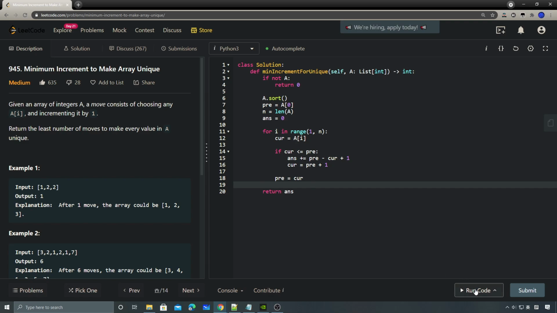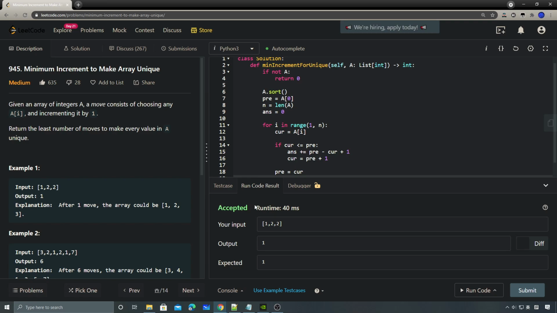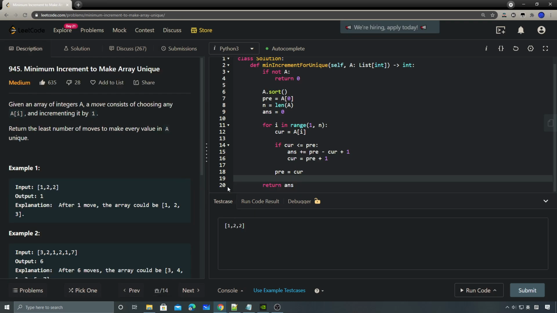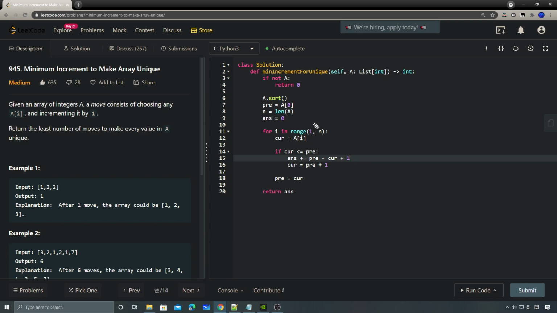And yeah, so that's it. If I run the code, it's accepted, right? And then submit. Yeah, cool. So it works, right? How about time complexity? Obviously we have a sort here. If the length of A is n, the time complexity is going to be n log n, right? And the space, I would say space is 1, because we only use this pre variable, right?